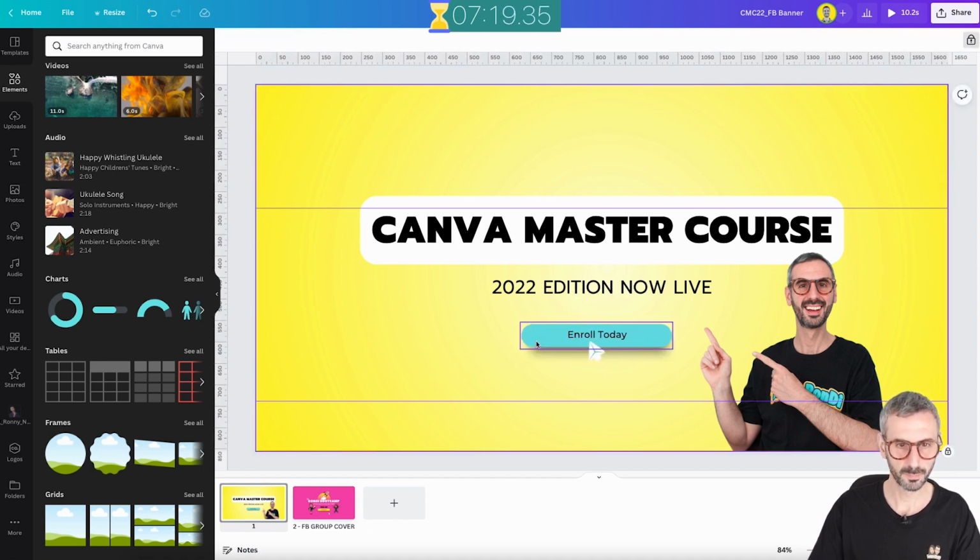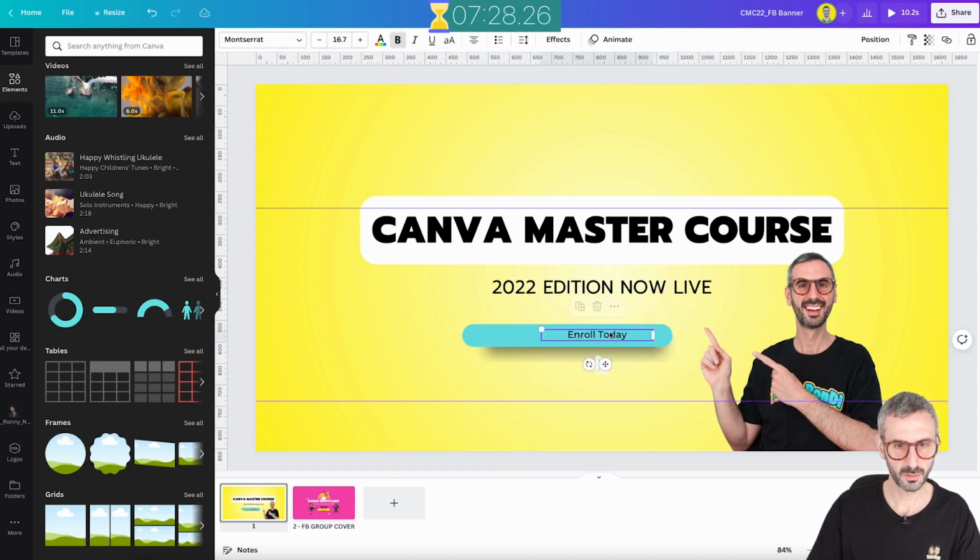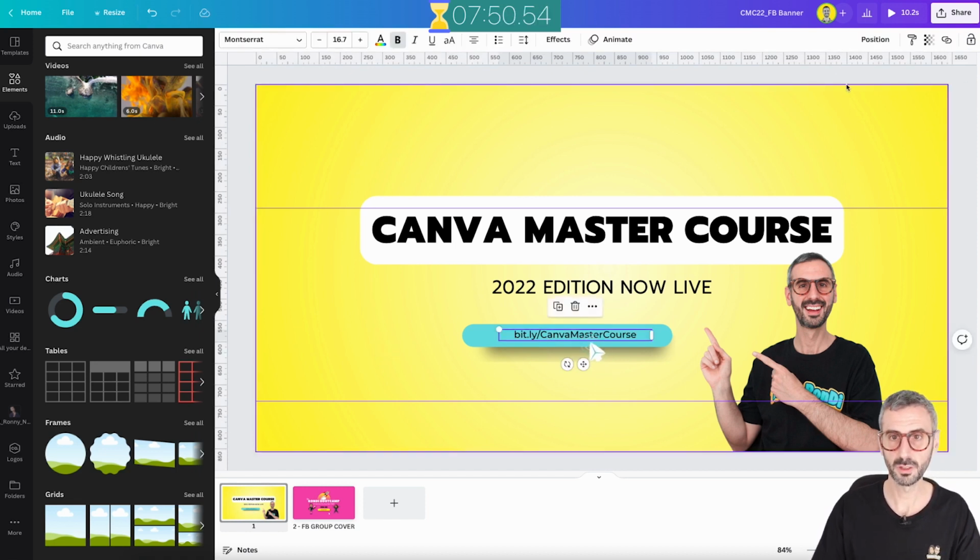So ungroup, I'm gonna stretch this box slightly and stretch its shadow accordingly, like so. And now I need to grab the text box and I'm going to move it a bit. And what I'm going to do is to copy the bit.ly that I created. Oops, not in all caps. So bit.ly/CanvaMasterCourse. So this is a bit.ly I created specially for this campaign.